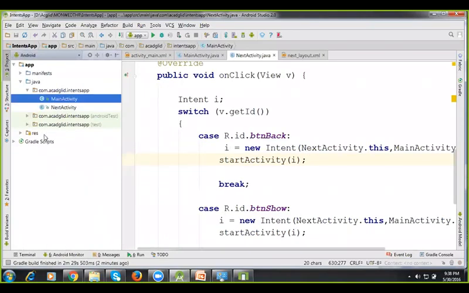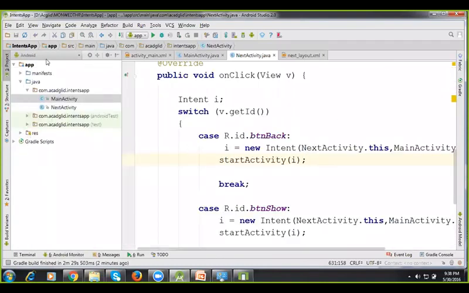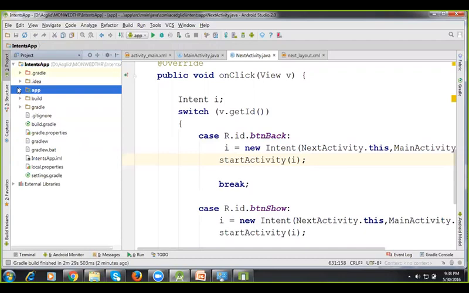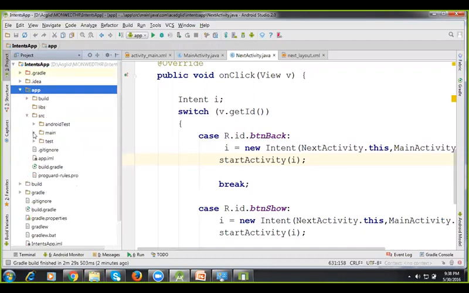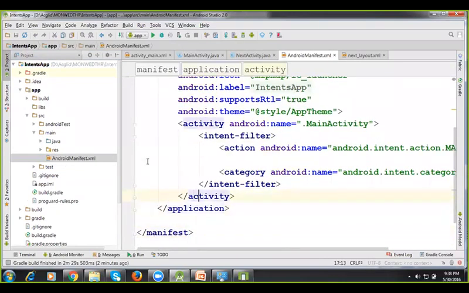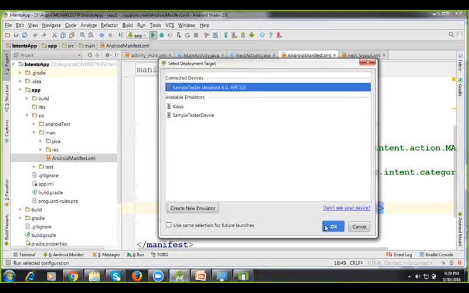Yes, sir, but just show me once again. Error, right? How to add this in the manifest XML? Select the project here. Under app, src, main, the manifest file. Simple, nothing more than that. We have to add an activity here, this one, NextActivity, like this. Within the application tag, we can add it in your XML file. That's it. So run the application and see the output right now.